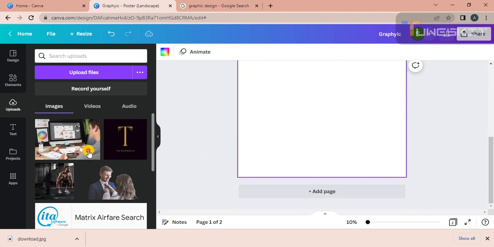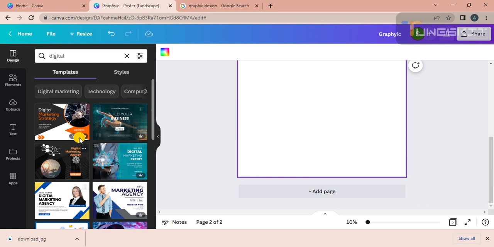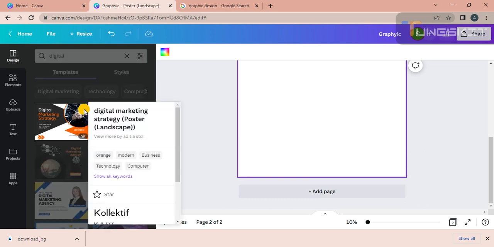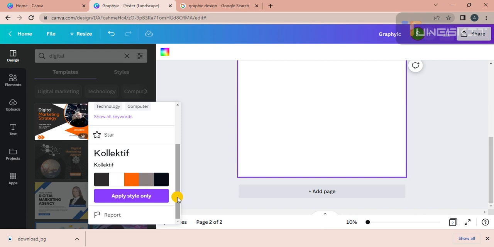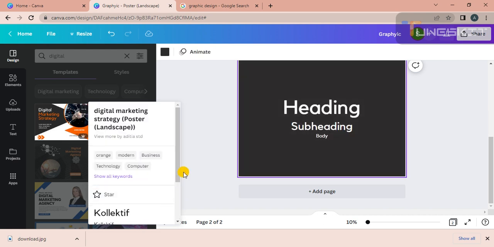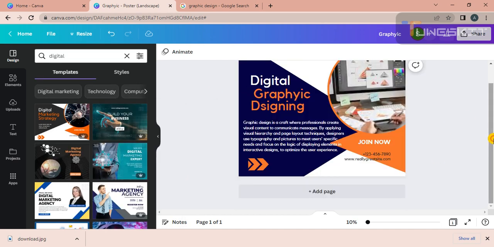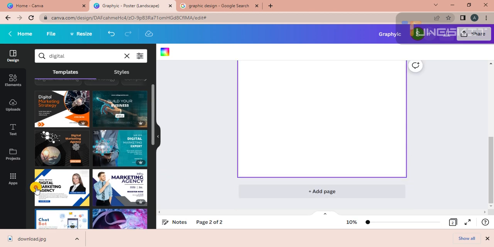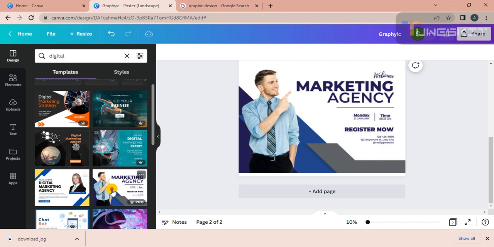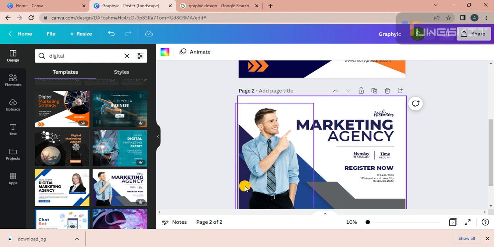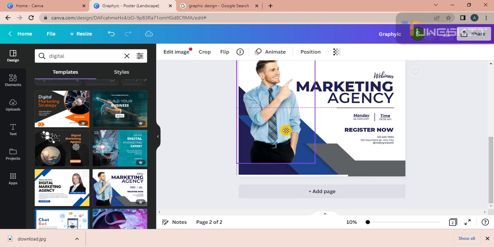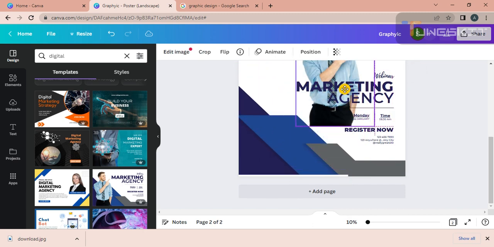So now we're going to make one more poster like this. So click on this, and there is the marketing strategy poster. Apply style only. So delete this one, add another page. We're going to change this one into our first one's colors. So we're going to change the first color, and put the person above the page.